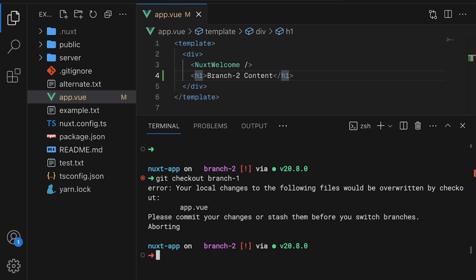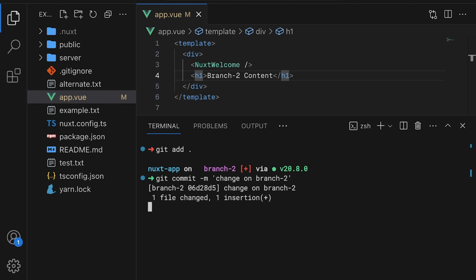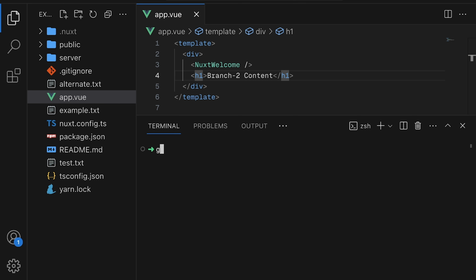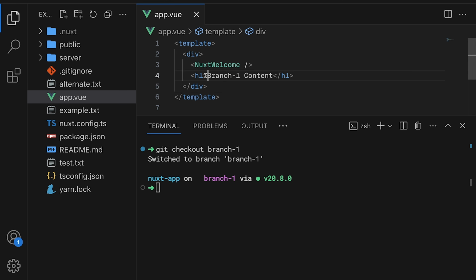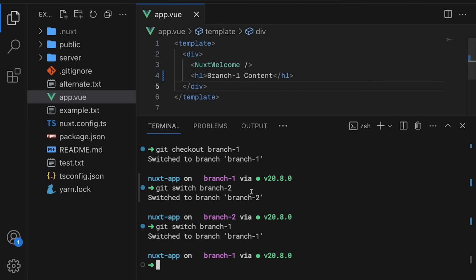When I come back to branch 1 here, it says that I have some local changes that I need to commit. So again, I can type git add and git commit, change on branch 2, and there we go. Now I can switch, git checkout branch 1. When I come back, we can see that we got a different title. If I type git switch branch 2, we can see that I got this content. And if I type git switch branch 1, I got this content.